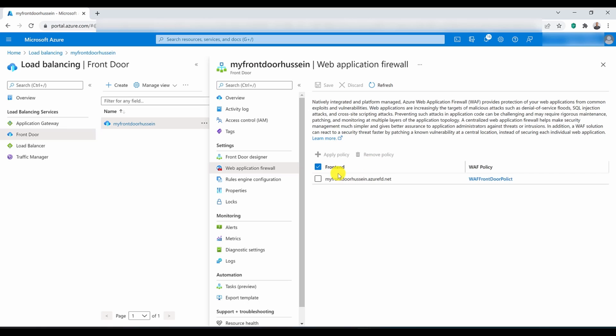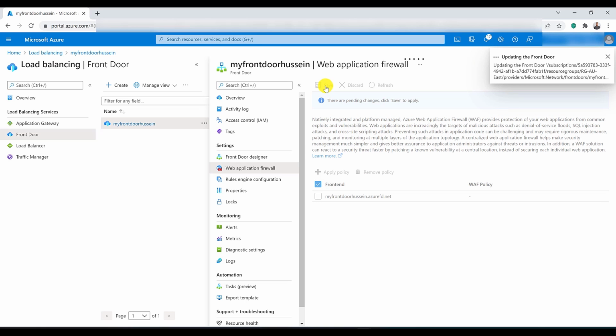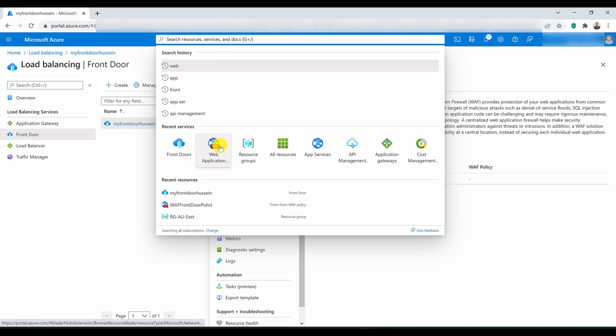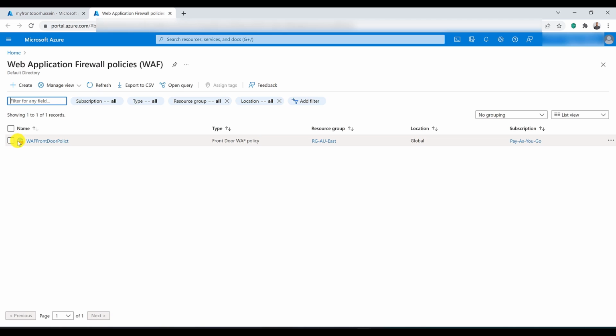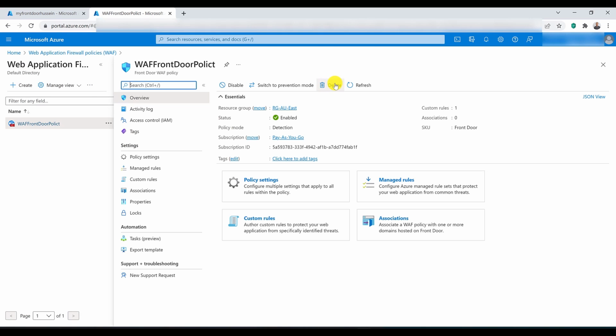Now let's go ahead and clean things up. I'm going to select the front-end domain of my Azure Front Door, remove this policy, and save my changes. Now let's go back to the WAF policies and remove our policy. Let's select our WAF policy and go ahead and delete it.